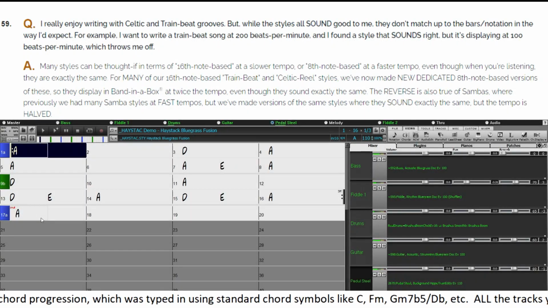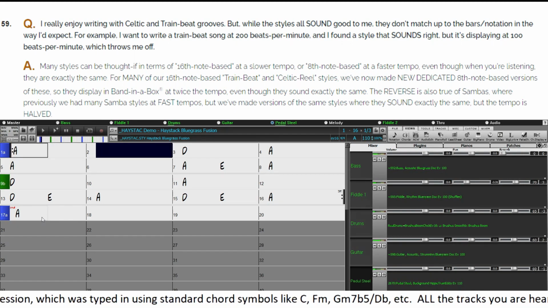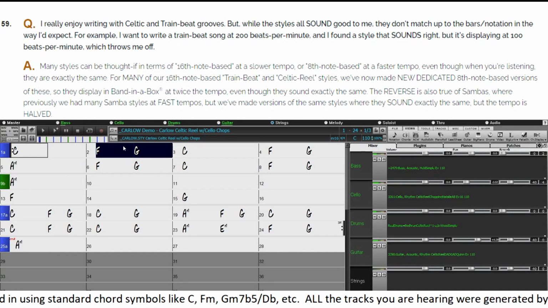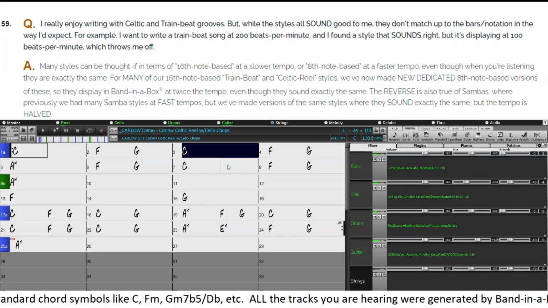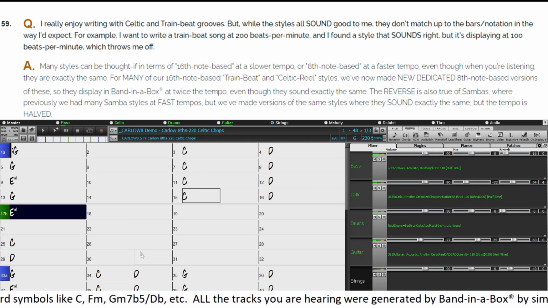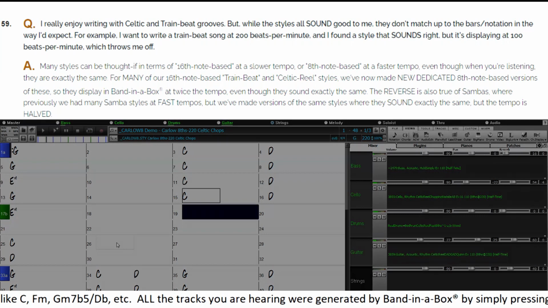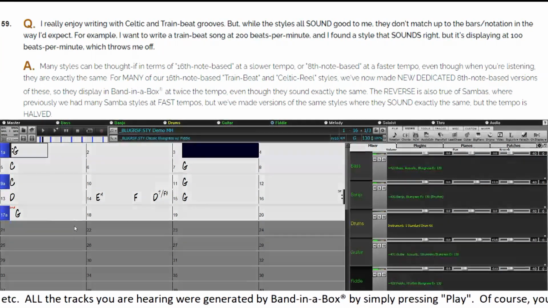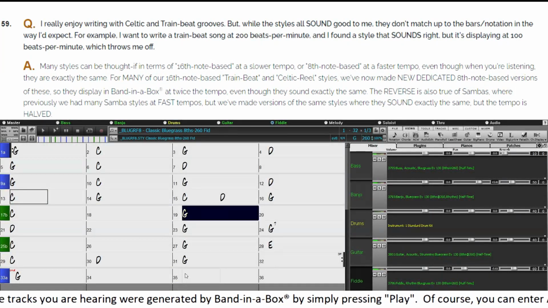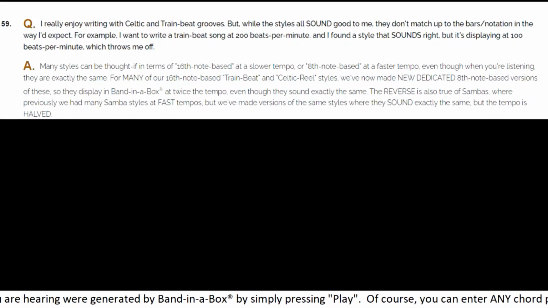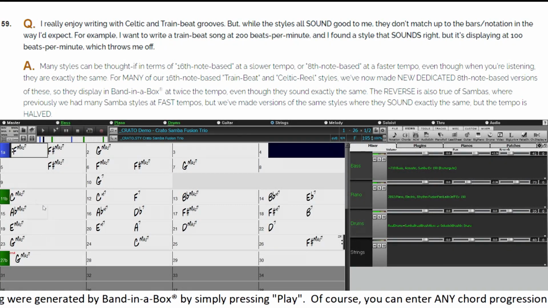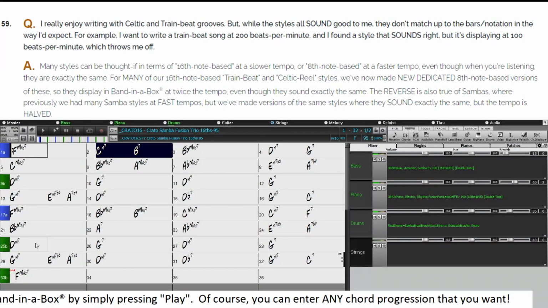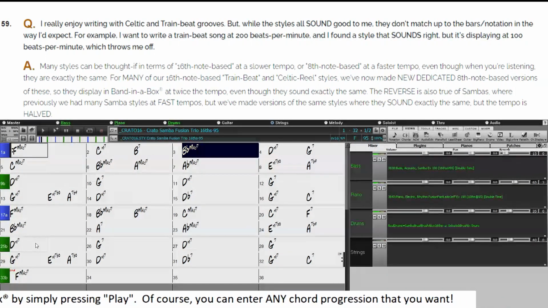Many styles, such as Celtic reels and train beat country, can be thought of in terms of 16th note based at a slower tempo or 8th note based at a faster tempo, even though when you're listening they are exactly the same. For many of these 16th note based styles, we've now made new dedicated 8th note based versions of these, so they display in Band in a Box at twice the tempo even though they sound exactly the same. The reverse is also true of sambas, where previously we had many samba styles at fast tempos, but we've made versions of the same styles where they sound exactly the same, but the tempo is halved.